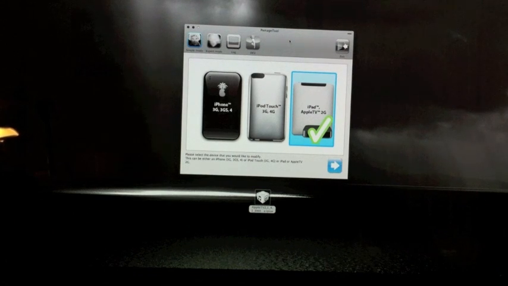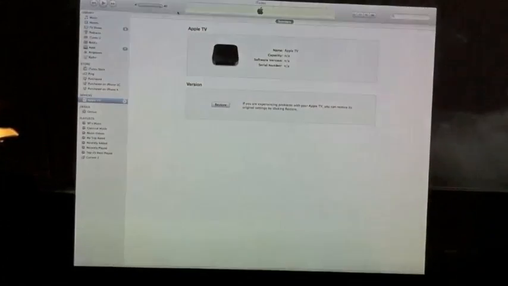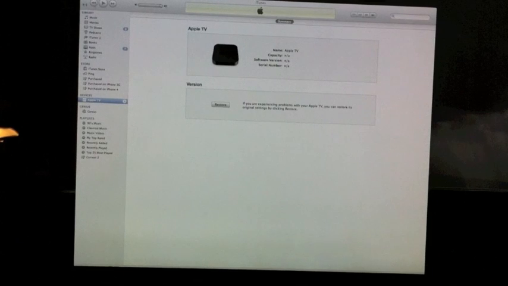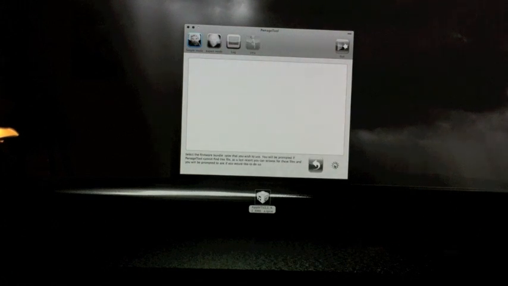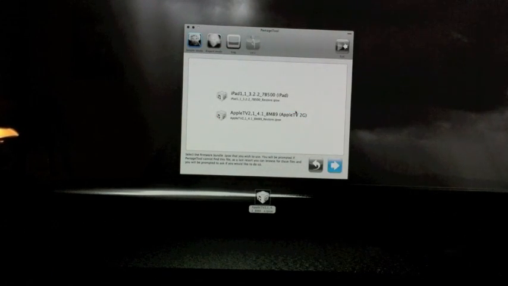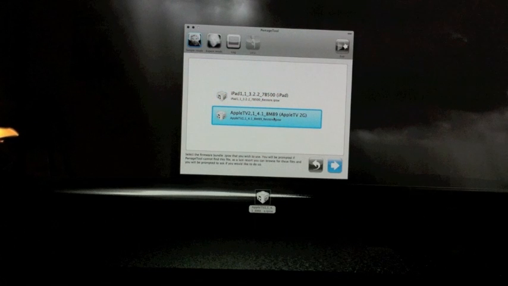Once you're all connected and once you have everything downloaded, go ahead and open up Pwnagetool. If iTunes pops up, just go ahead and leave it alone for right now. You can set it off to the side. Keep Pwnagetool open here and go ahead and choose the Apple TV 2G option. Select next, and now it's going to search for the firmware that you just downloaded. If it finds the iPad firmware or anything, just leave it alone. It should find the Apple TV firmware you have.